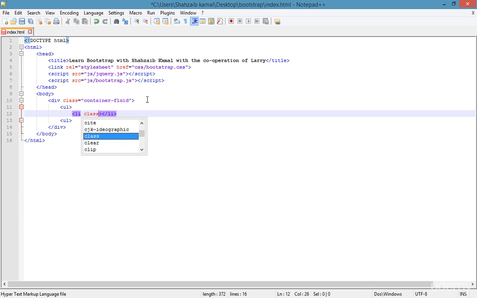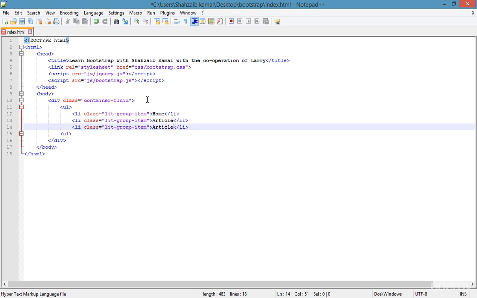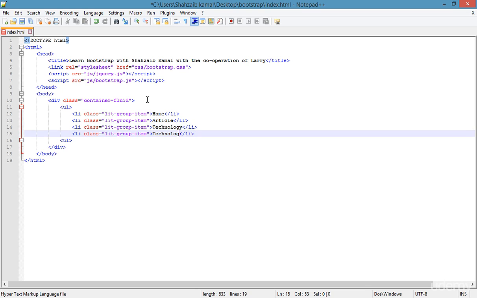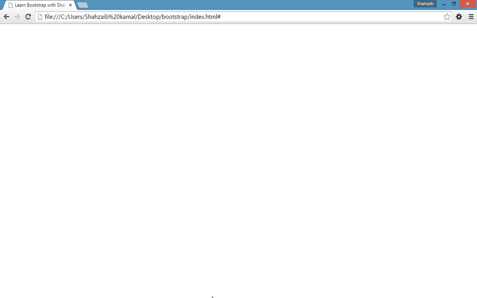But if I just add the element of the list group item, now there I'm typing home, and then here I'm typing articles. I can type anything, whatever I prefer. So what is in my mind, I'm typing technology, duplicate, and there I'm typing science. Whatever you can type, you can. And to the main UL, I'm simply typing list, sorry about the spelling, list group. Save and go to the browser, and here is the browser.